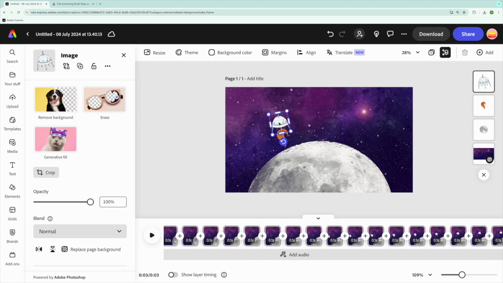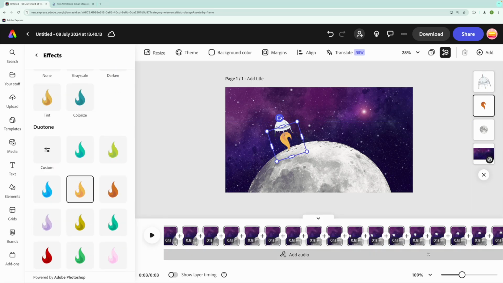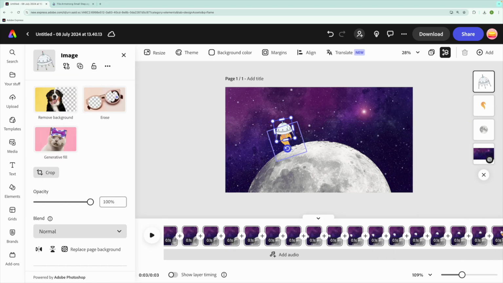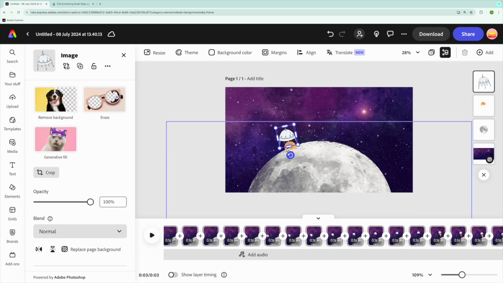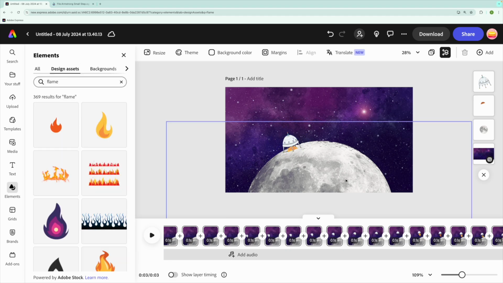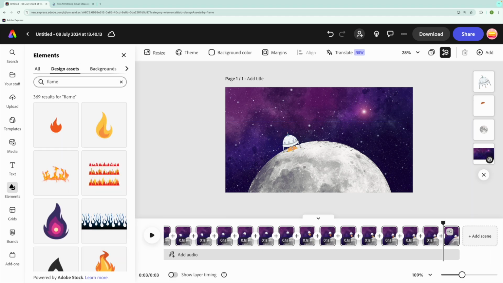So I'm going to do that now a few times as the lander gets down closer to the moon. Now, as we're getting closer, I'm actually going to crop the bottom of the flame off so that it looks like it's hitting the moon's surface. Just a cool little idea there. And I'm keeping on changing the duotone filter every time so that my flames look different each time. Okay, so the lander has landed. So let's duplicate this and let's get a dust cloud as it's touching down. So I'm going to duplicate this scene.